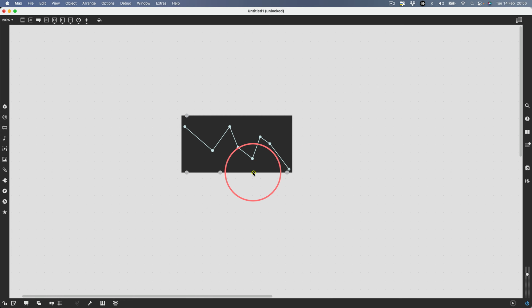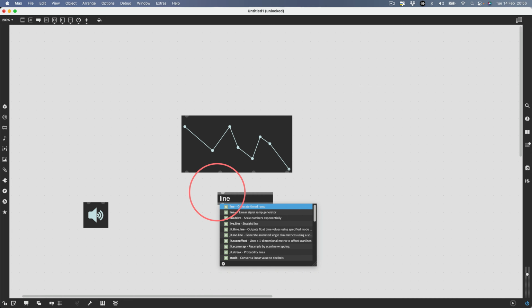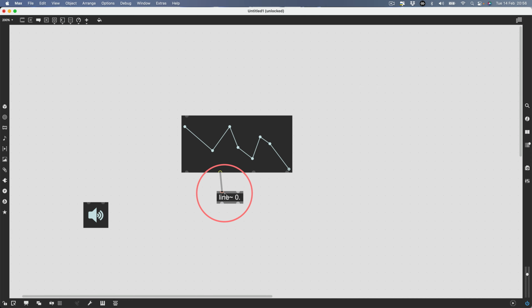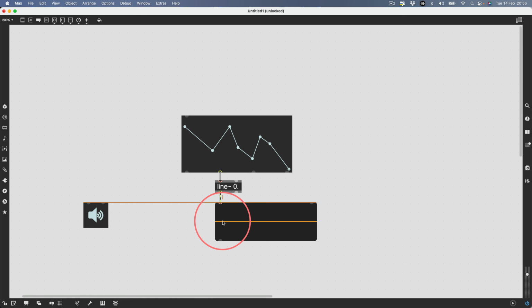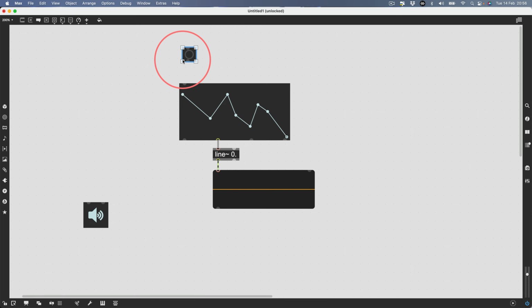Interesting. We can also send everything out as a list here and other things, but I'm primarily interested in this second outlet, which sends all points in the line format. So if I was to create an ezdac to turn on the DSP, and then I create a line~ object, give it an initial value of 0, plug that into the line, and then connect a live.scope~ to the output of line, and then bang the function, and let's see what it does.